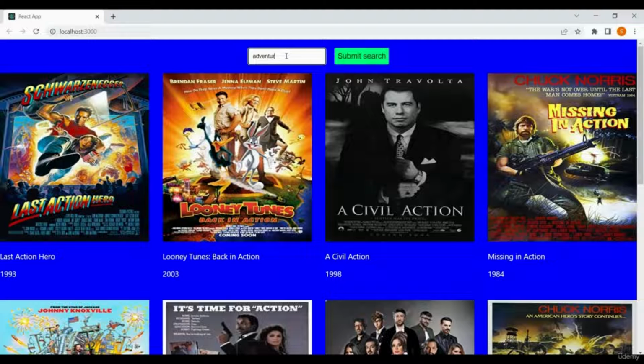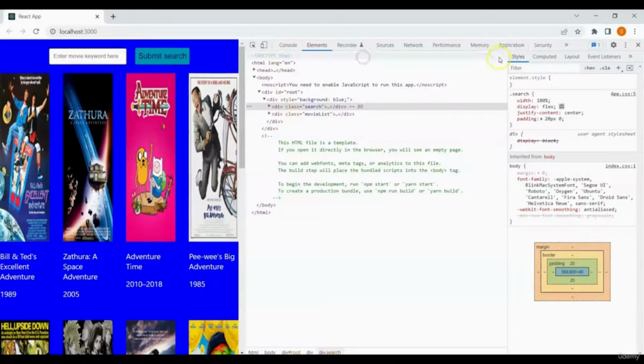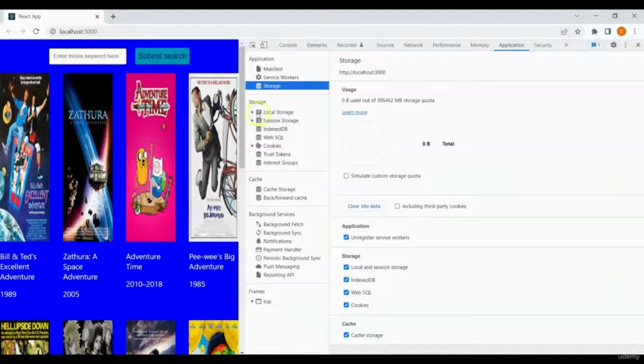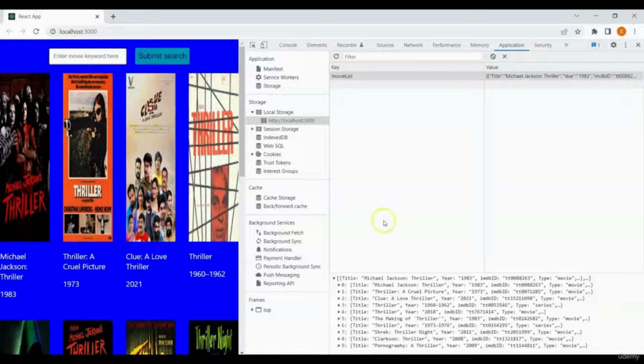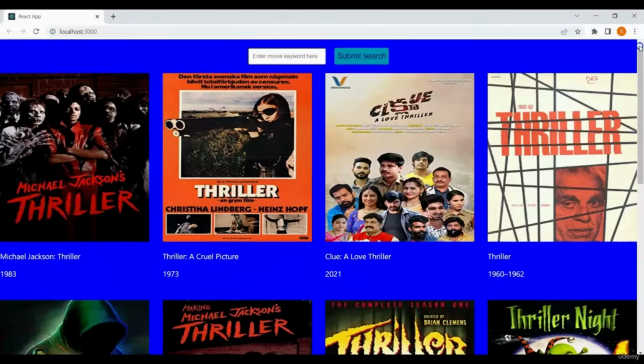So in this project basically we will be searching any movie genre and we'll be getting the data from API, and also once we get the data we will be saving the data in the local storage, so that next time when we refresh the page we will be getting the data from local storage. And you can see that once we update the genre it will be automatically updated in the local storage. So that's it, what we are going to build.